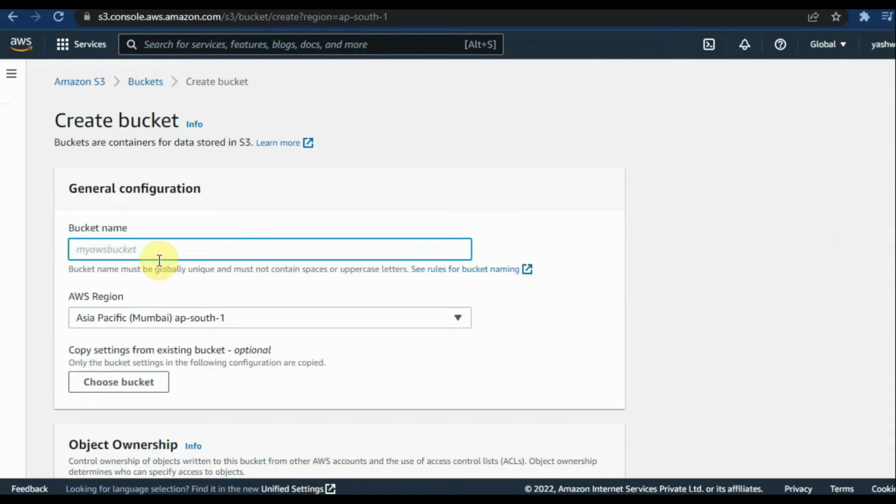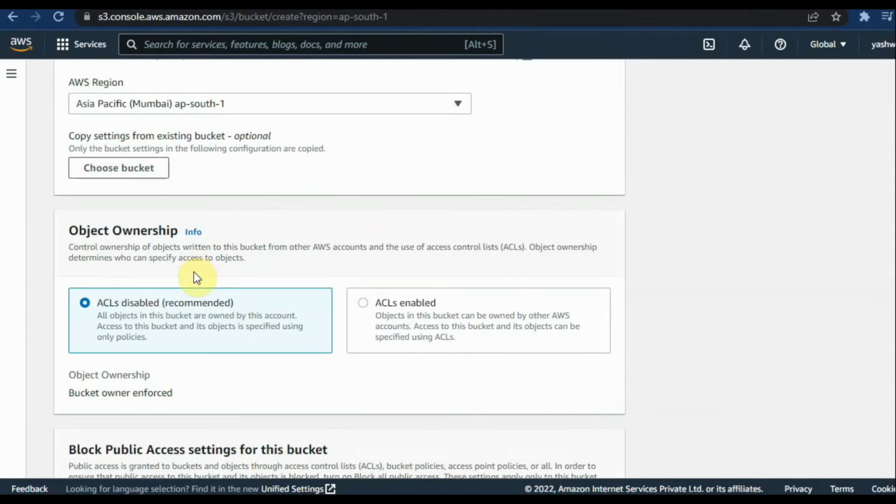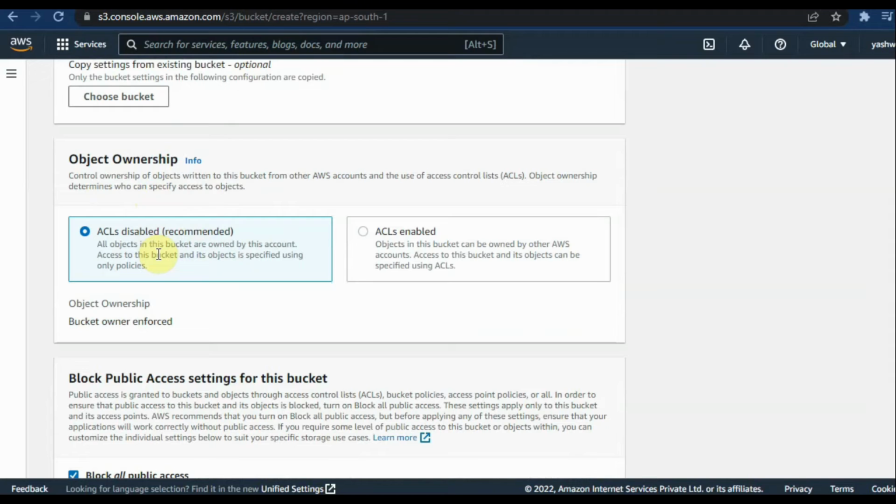Here you will find you have to put some information. So just give your bucket a unique name. So I am giving it a name here. Now you will find two options, ACLs disabled and ACLs enabled. If you disable this, all objects in the bucket are owned by this account. Access to the bucket and its objects are specified using bucket policies only.